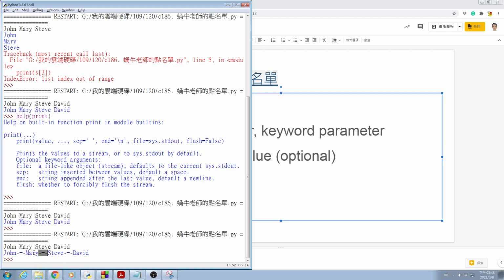As the separator between each two names. Do you know what I'm talking about here? Okay? So, you can actually change it. You can actually change the separator.